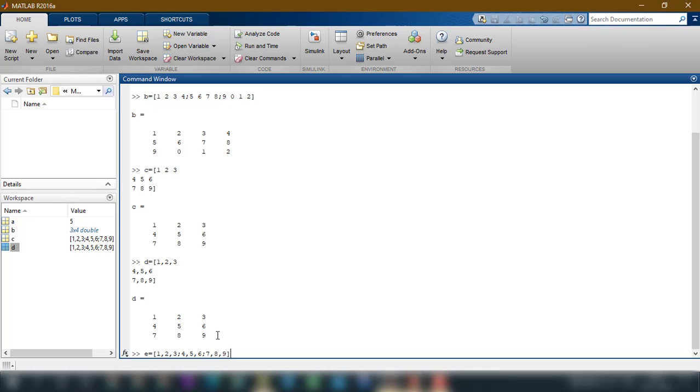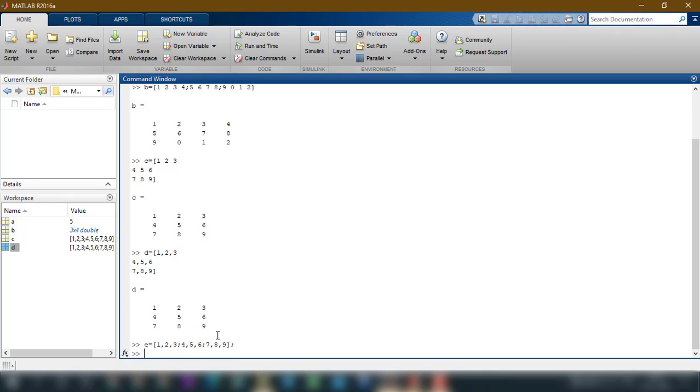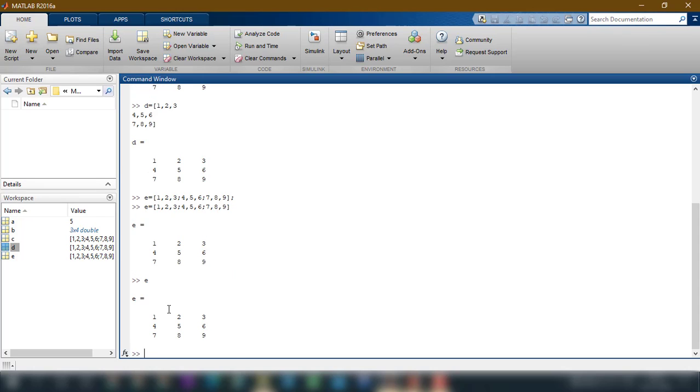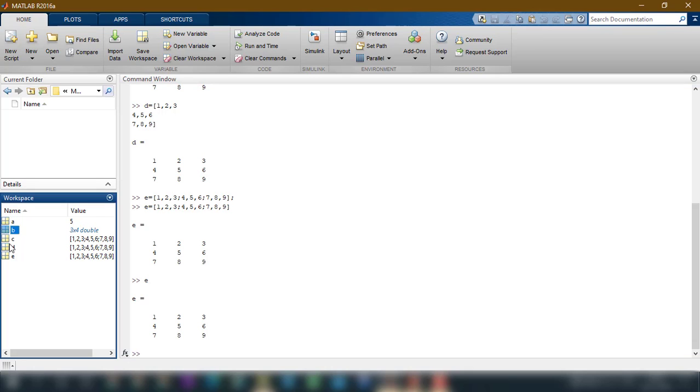Now if I put a semicolon here and press enter, no output comes due to the semicolon. If I write without the semicolon, then the output will be shown. Or if I write just E now, the output will be shown. Here all the data have been saved in the workspace.